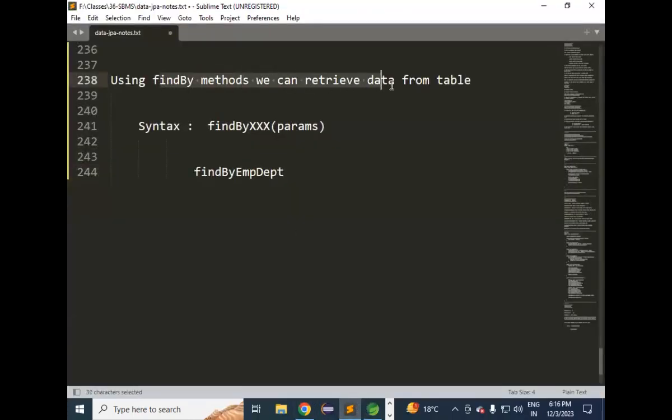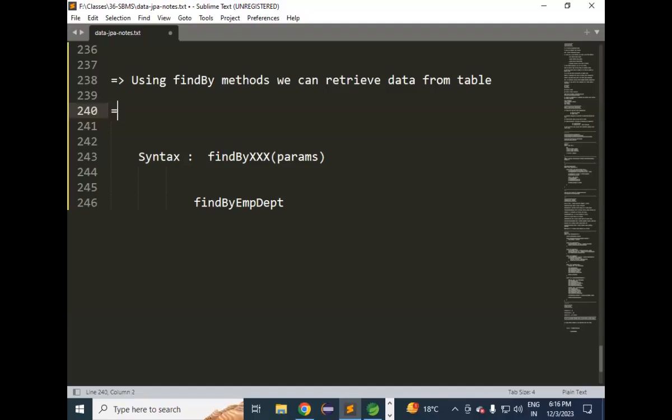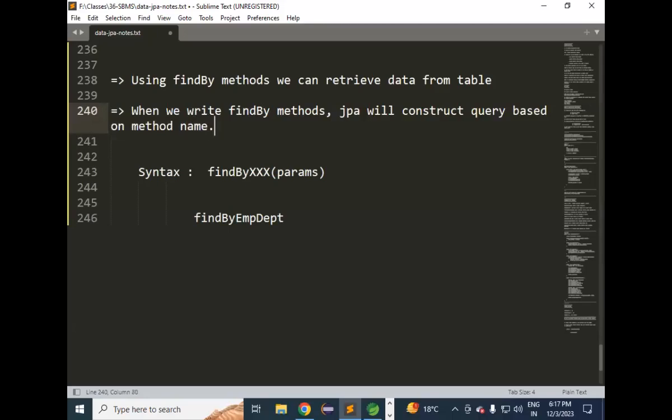Find by methods are used to retrieve data from the table. When we use the find by method, JPA will construct the query based on the method name.